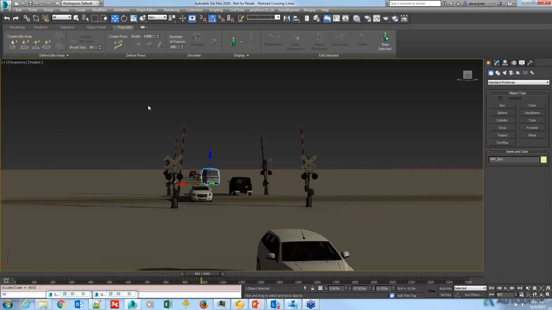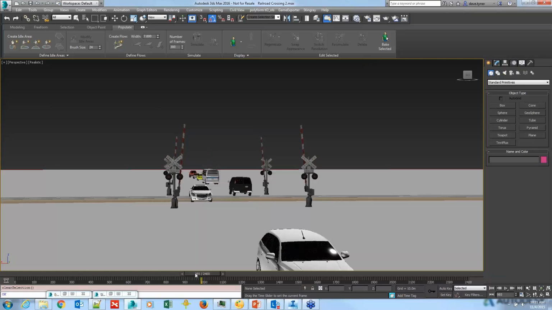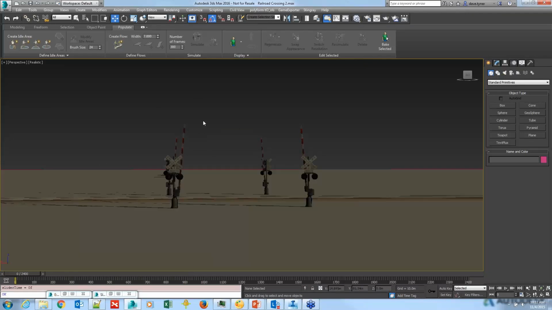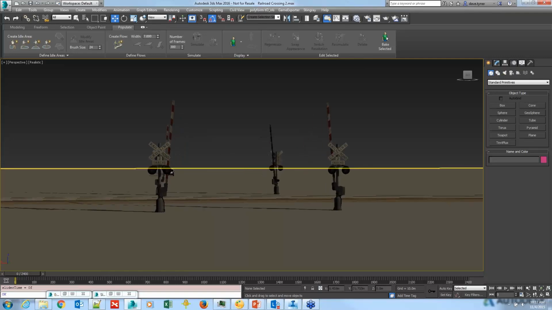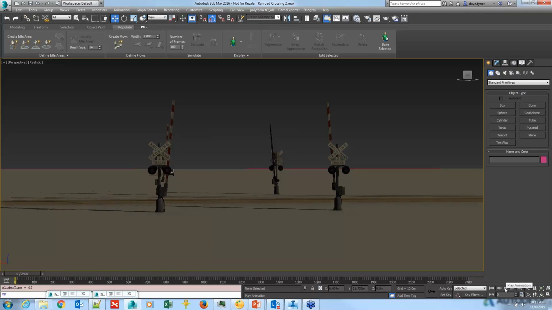Yes, perhaps I should have said, this is the scene that we're going to create over the course of this series. We have these railroad crossings here. If I just pan in a little bit, I'm going to play this. It might be jittery for you, I apologize, but I'll just play it and we'll see what happens.